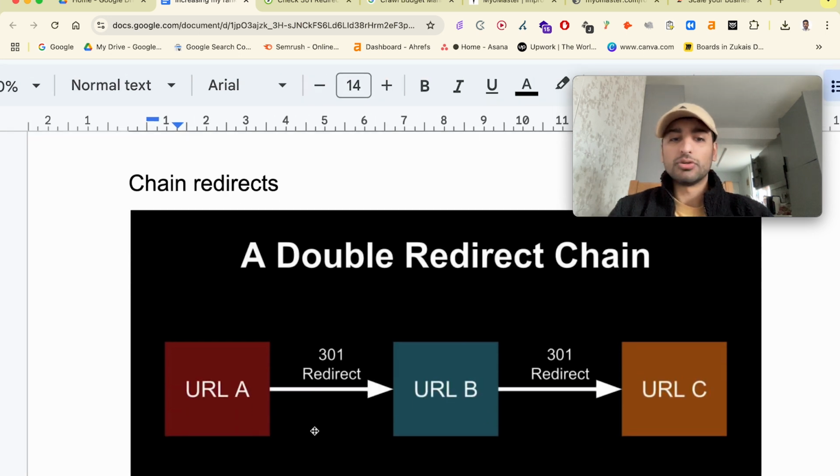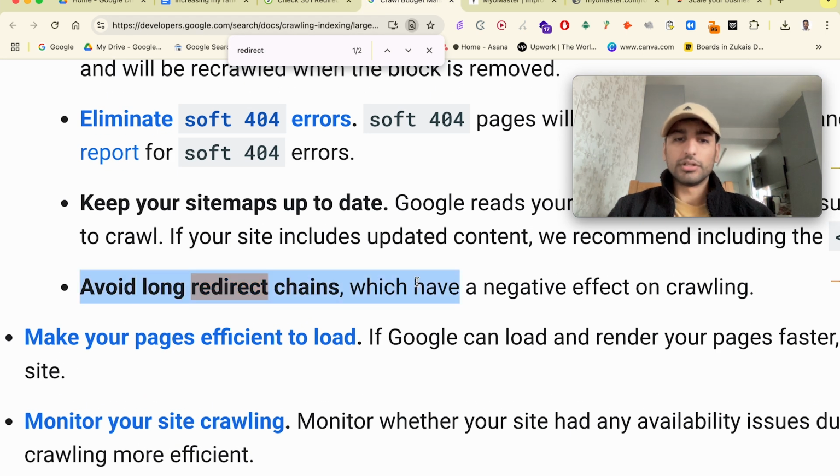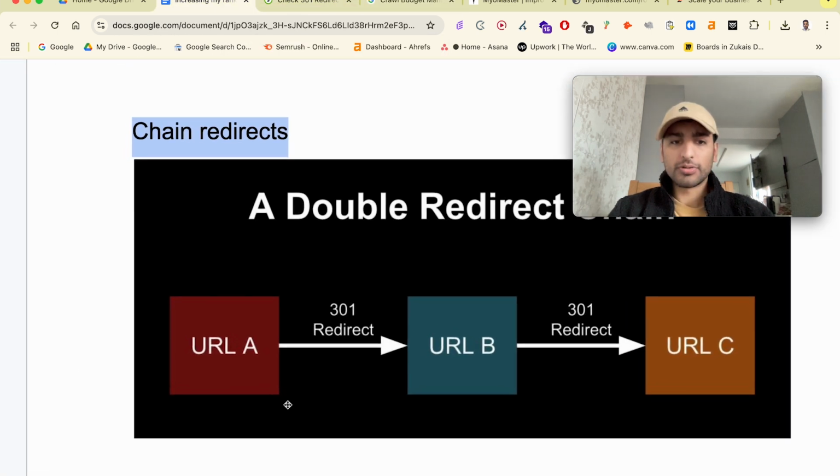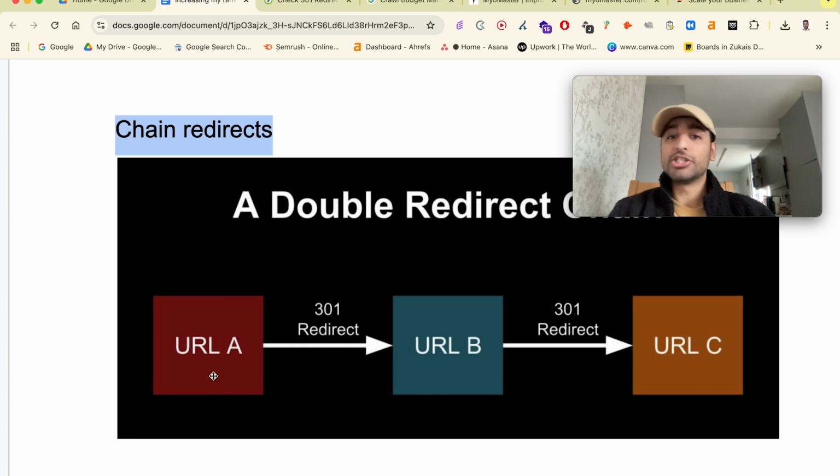Next up are chain redirects. So Google has said avoid long chain redirects, which have a long effect on crawling. So here's what it means. So let's just say you got URL A here, but that page no longer exists. So you're redirecting the user and the bot to URL B, but URL B no longer exists. So you'll finally redirect them to URL C. So URL A is not working, so it redirects to URL B, and that's not working, so it redirects to URL C. But what should happen is URL A should skip B and redirect straight to C. So these are called chain redirects.